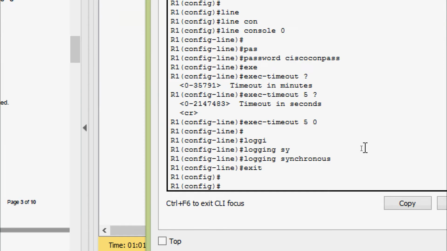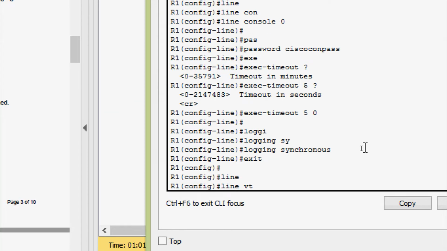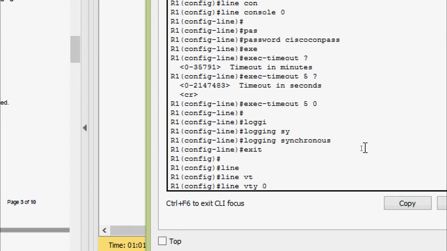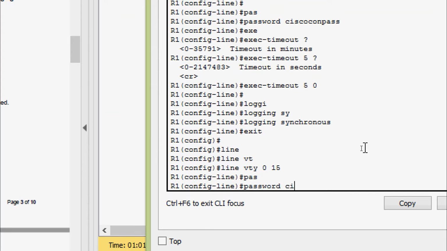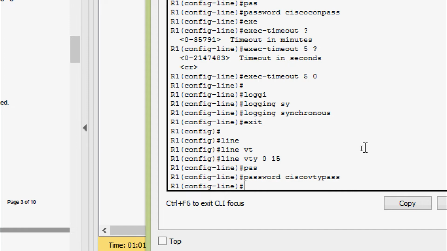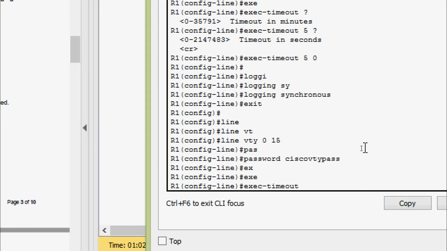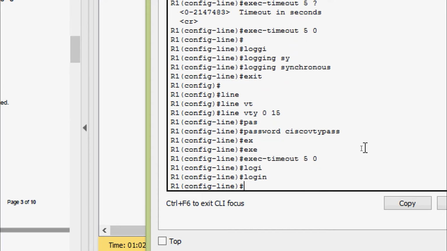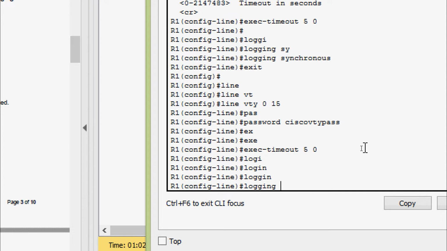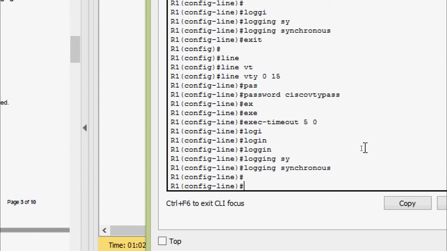Coming to the configuration, line vty 0 to 15, password as Cisco VTY pass, exec-timeout 5 0 seconds, logging synchronous.